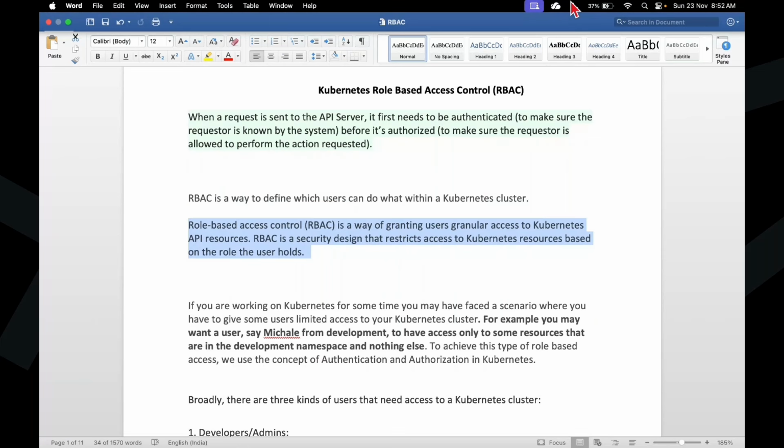What do you mean by Kubernetes resources? What are Kubernetes resources? Kubernetes resources can be a pod, a namespace, a network policy, an ingress, all these API resources. Let me tell you.